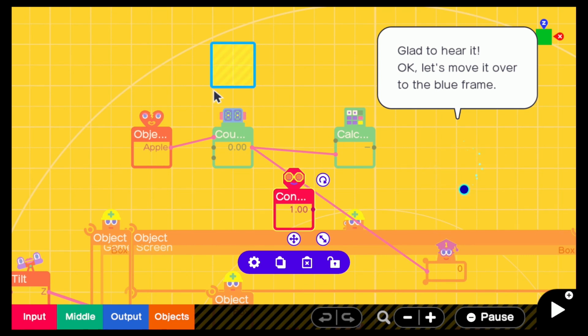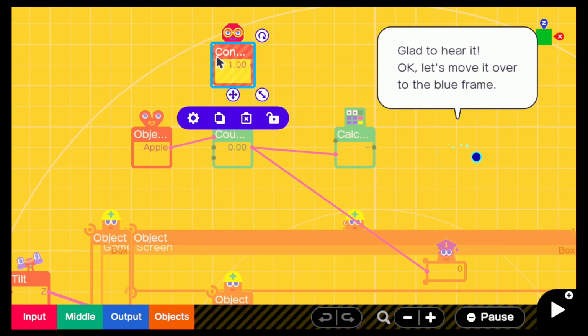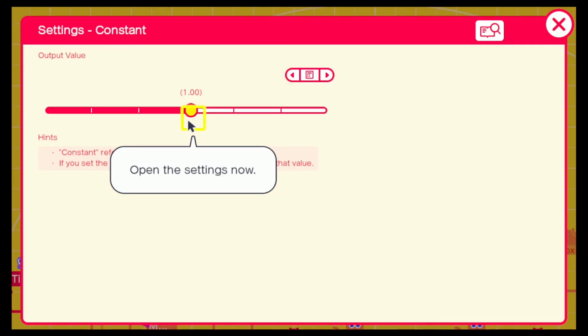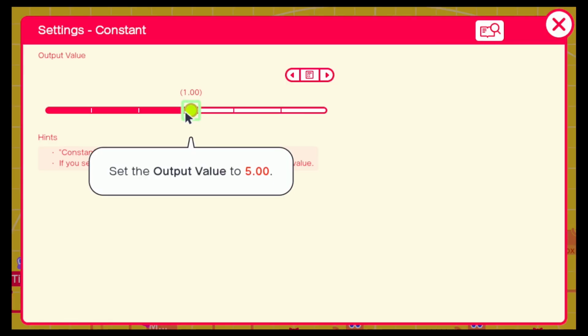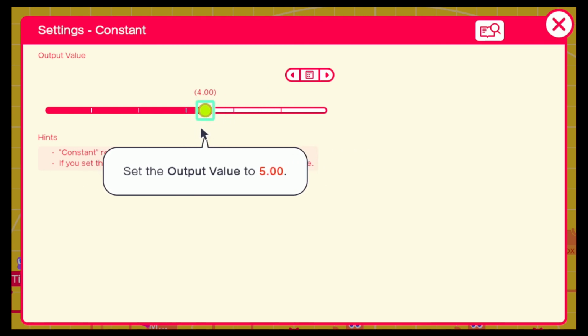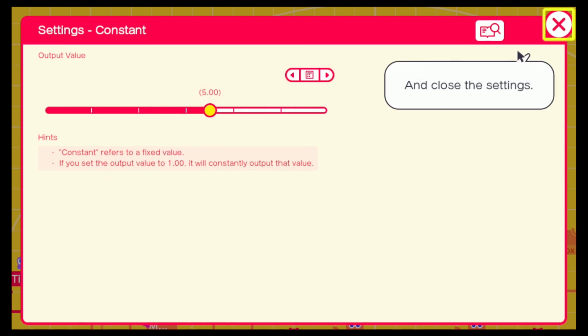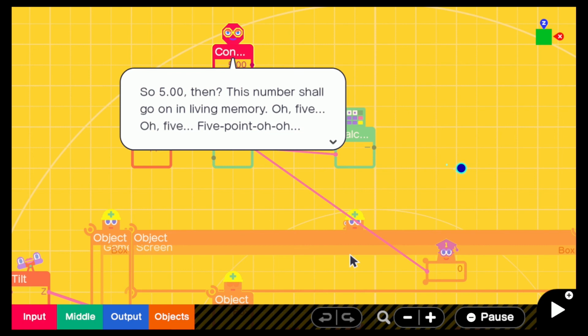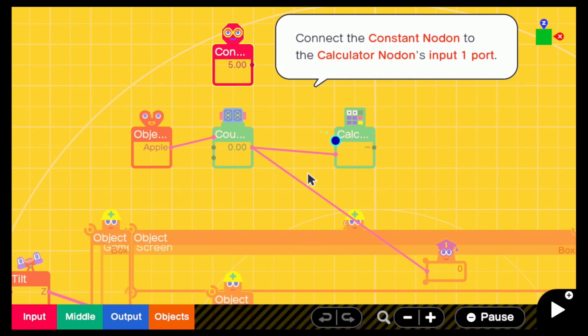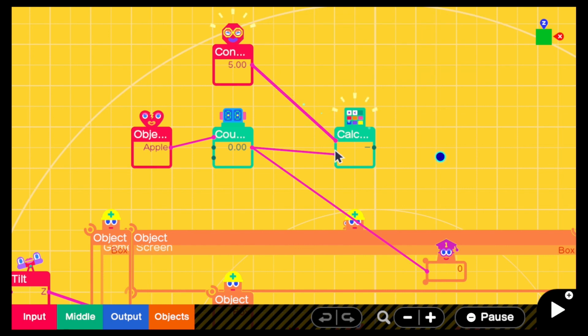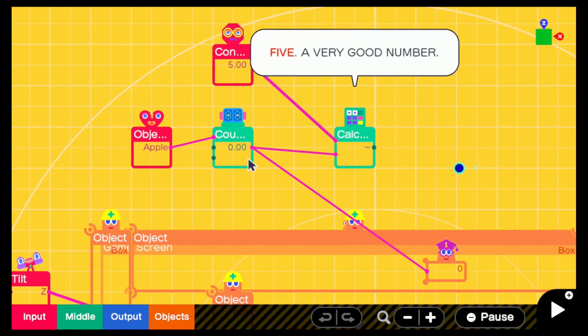Okay, let's move over to the blue frame. Open up the settings now. 5. And close the settings. So 5, this number shall go on in the list. Connect the container, and boom. 5, a very good number.